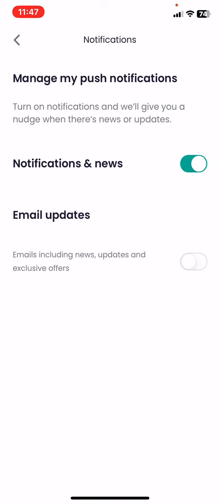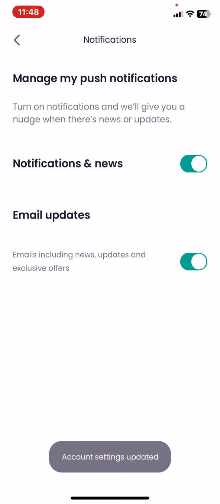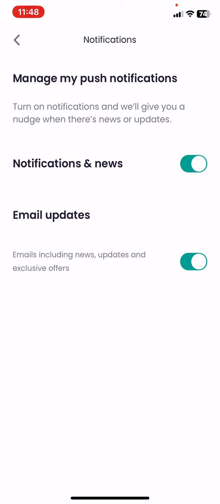And as you can see, there is an email updates section where you can receive emails including news, updates and exclusive offers from this application. So just click on the white circle, and if it turns blue, it means that your account settings are updated, and from now on you will receive emails as well.